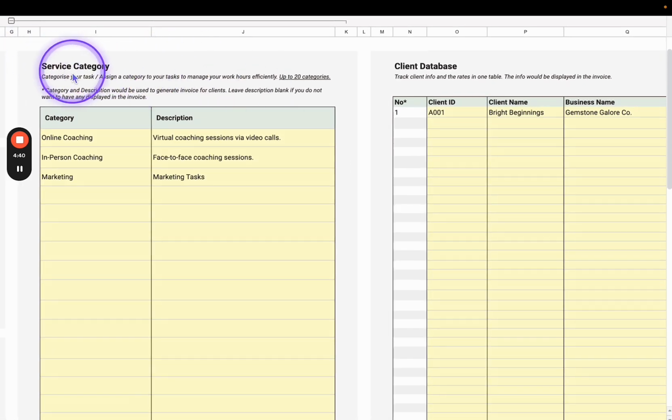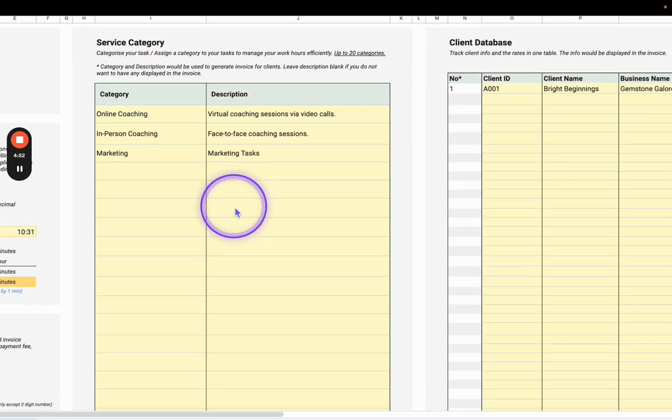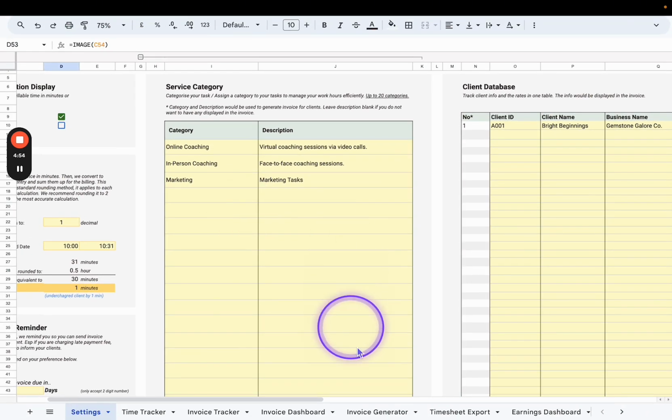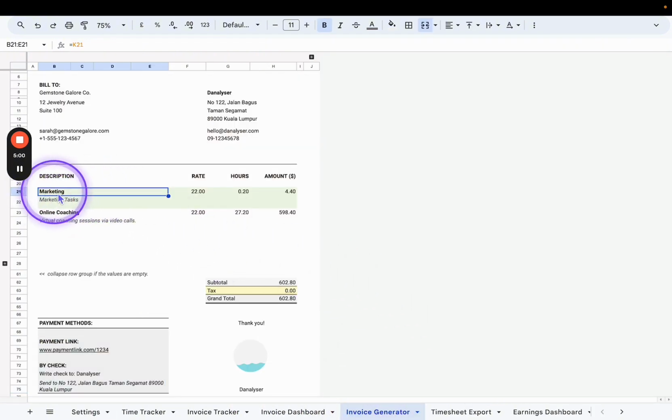Next, we have the service category. You can use it as a service name, or you can use it to simply categorize your tasks. And do note that this would be displayed in your invoice generator. For example, the service name will be displayed as a main title for this task, and the description will be displayed underneath it.